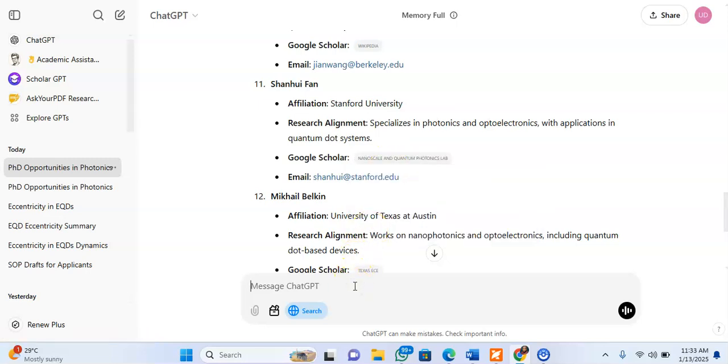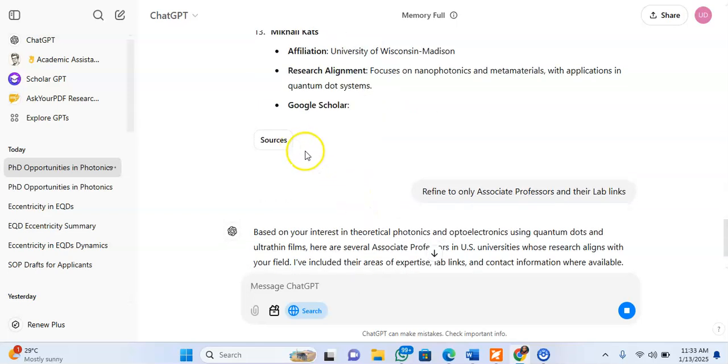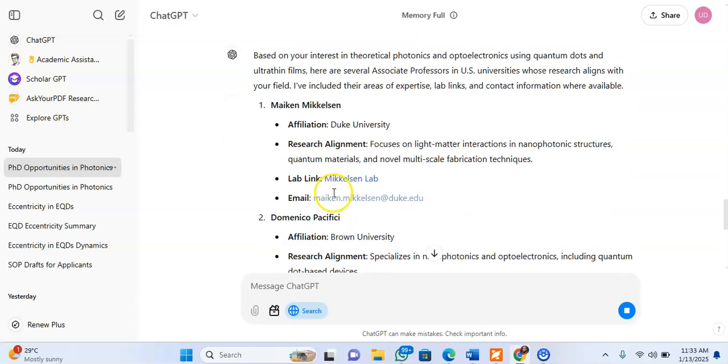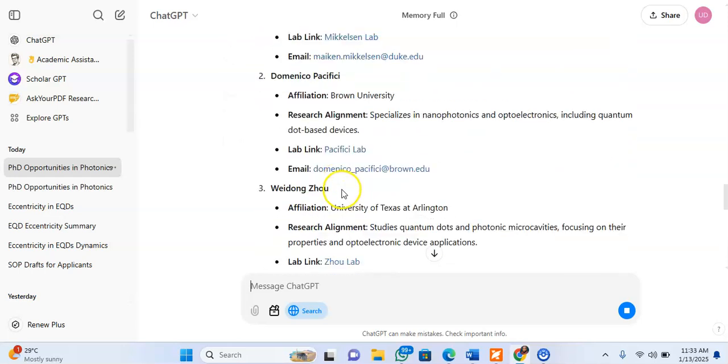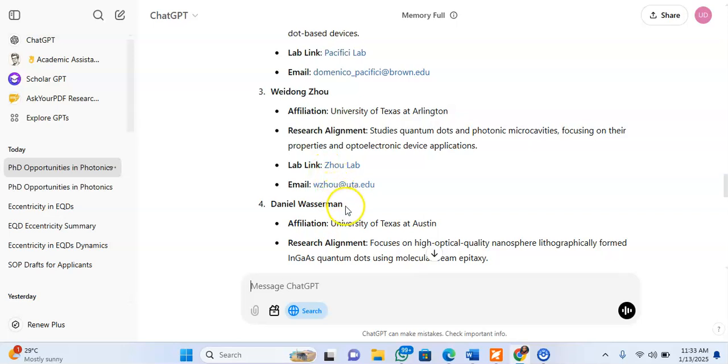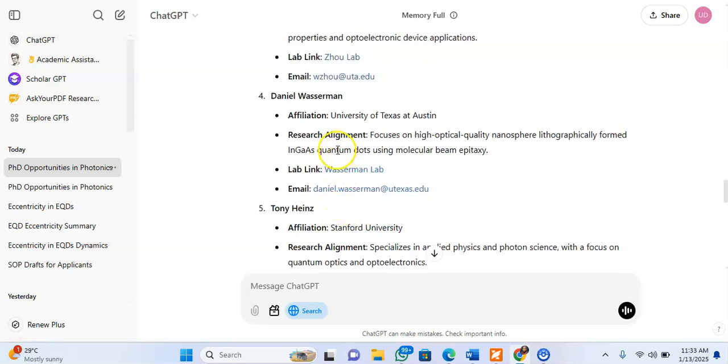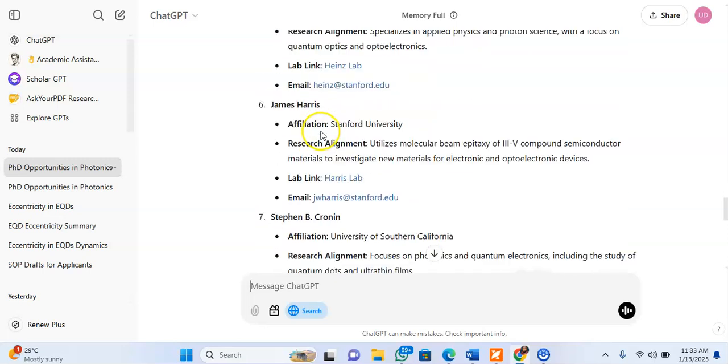You could say, oh, refine to only associate professors and their lab links. You could do that to refine it, and it would still be on that web search. It will search the web, and it will give you professors that have a lab. It will give you their lab links. Of course, if you could find a link to a professor's lab, then almost all the information you need about a professor you can get.